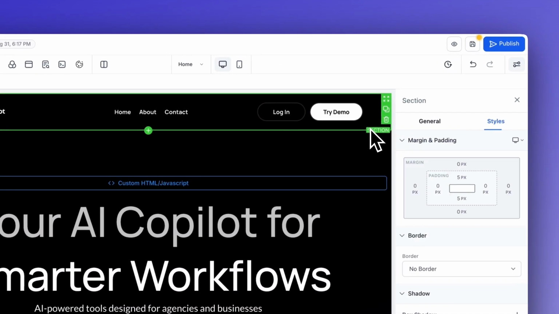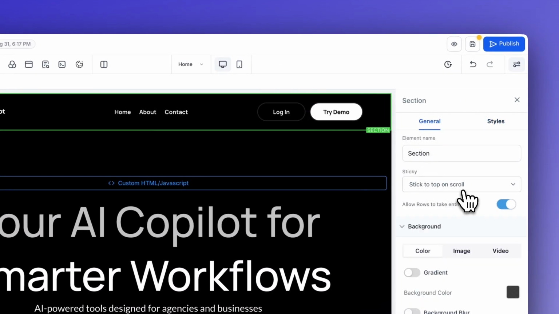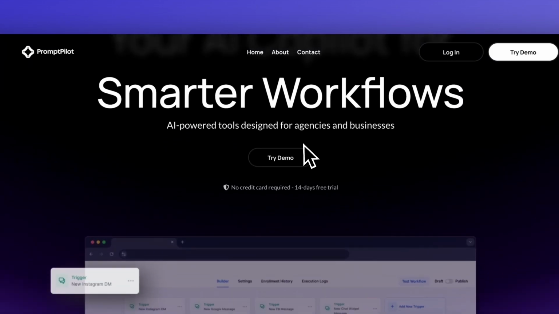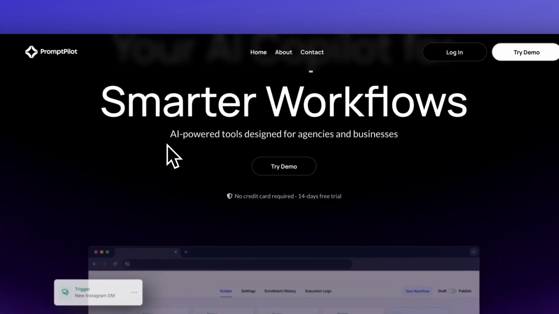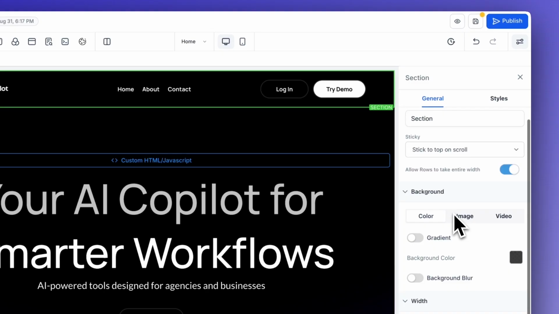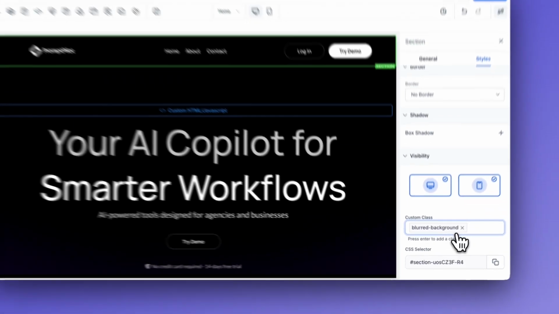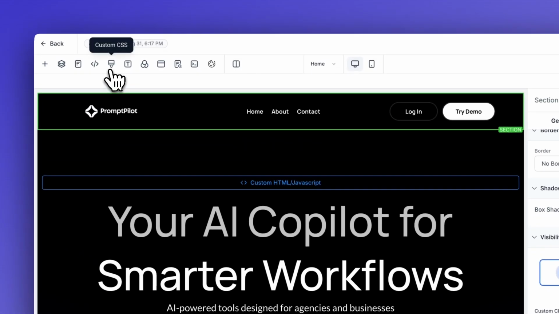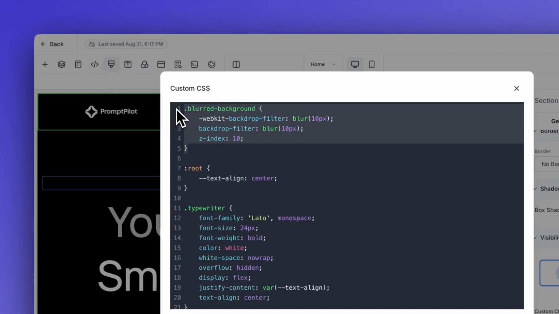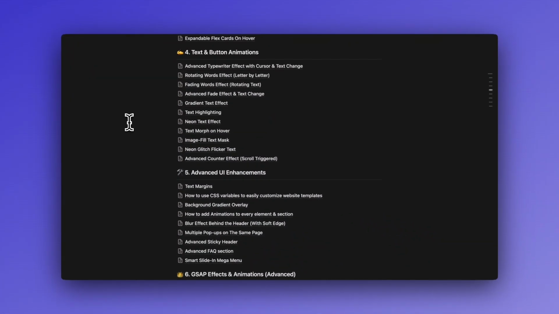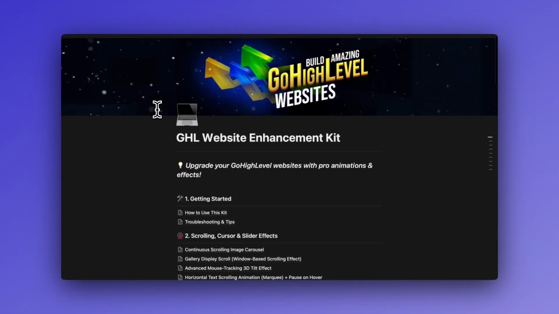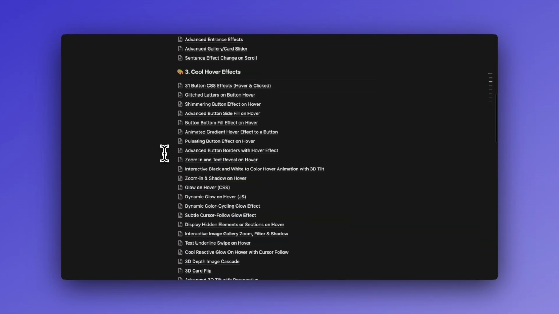So this is the header. As you can see, stick to top on scroll so that we have this really cool effect with the sticky header, and of course, if you go to styles, you have blurred background class. And if we go into the custom CSS, this is the code for the blurred background, as you can see right here. Of course, you can get that specific effect plus all the others that I'm about to show you from my Notion doc, first link in the description.